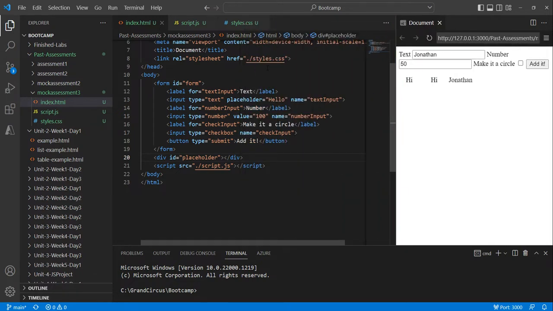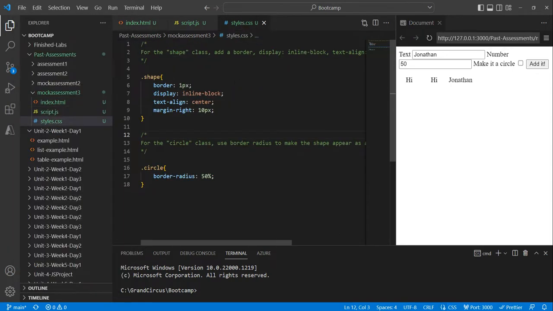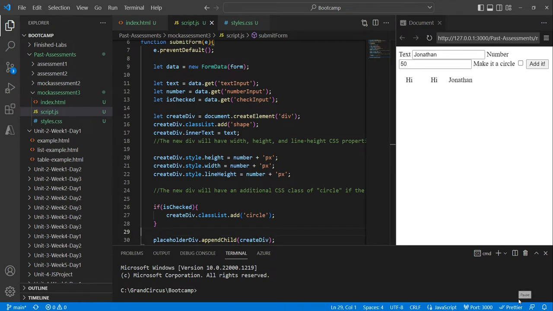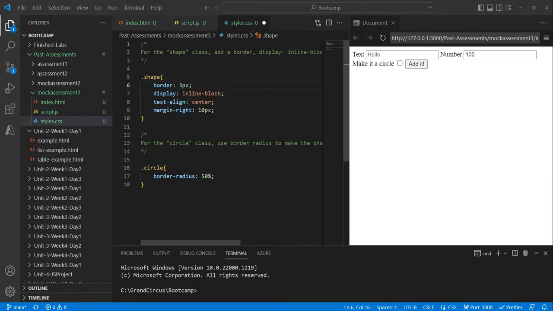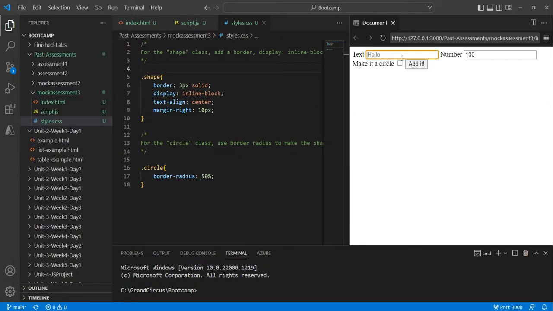So I do have styles.css here. I save everything. All right, let me take a look. Okay, duh, I forgot. So border should be solid so it actually shows up on the screen. Alrighty, so let's put something in here. Okay, great, it's a square. If I click this, great, it's a circle.